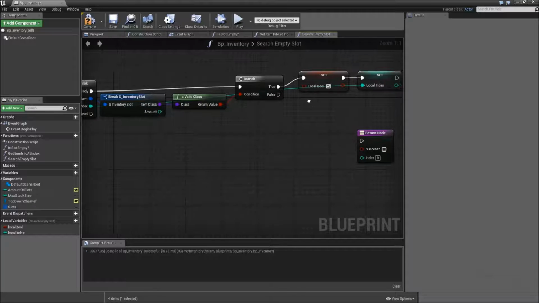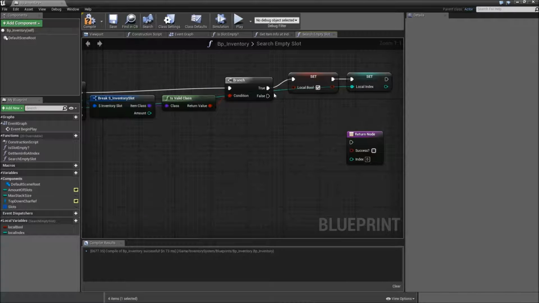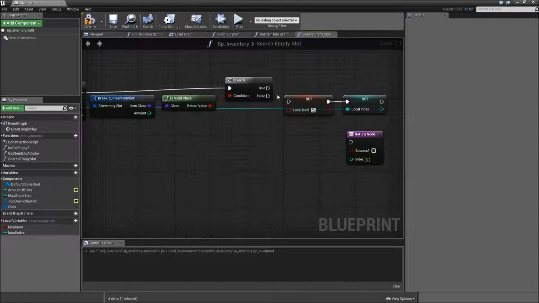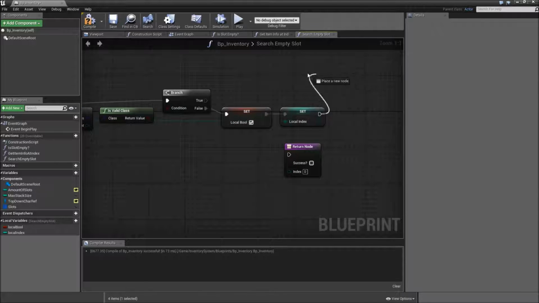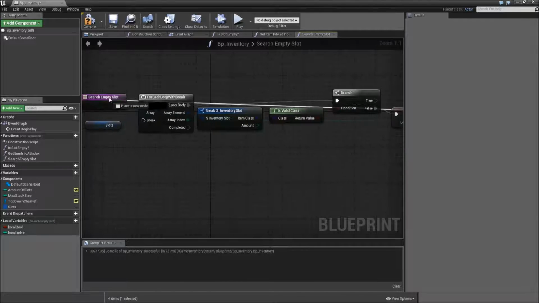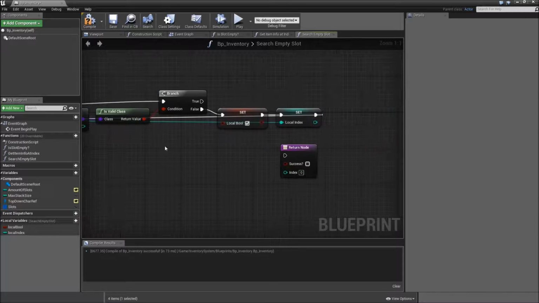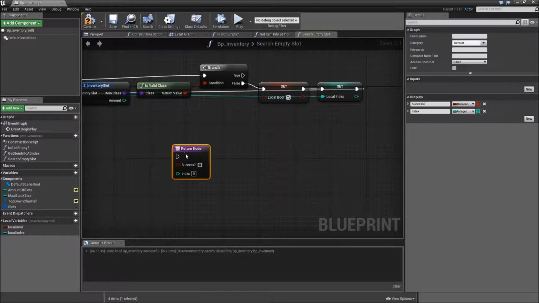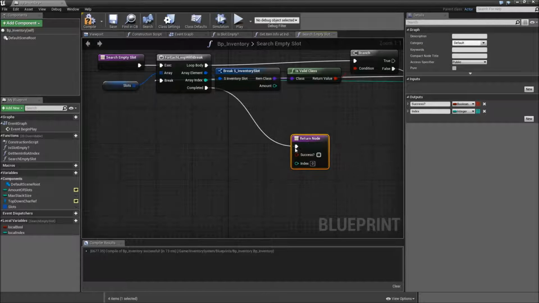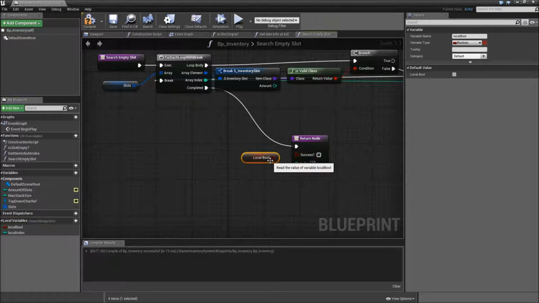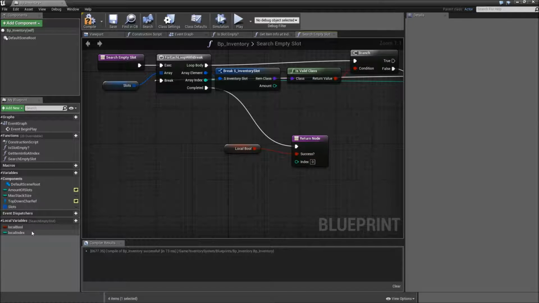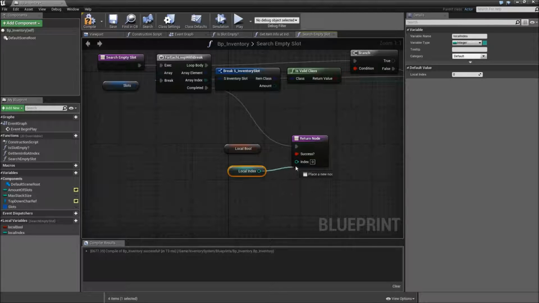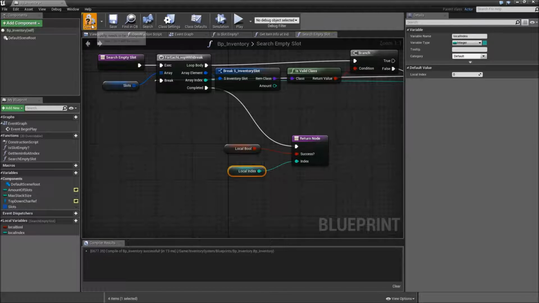And make sure that it's connected to the false and not the true of the branch. So just alt click on the true to disconnect the wire, drag them down here and connect them to the false. And of the LocalIndex, you want to drag it all over to the right of the screen and plug it into the break. So our loop will stop if we found something. When it's completed, we want to return, and the success will be our LocalBool, and the index will be our LocalIndex. Compile and save that again.